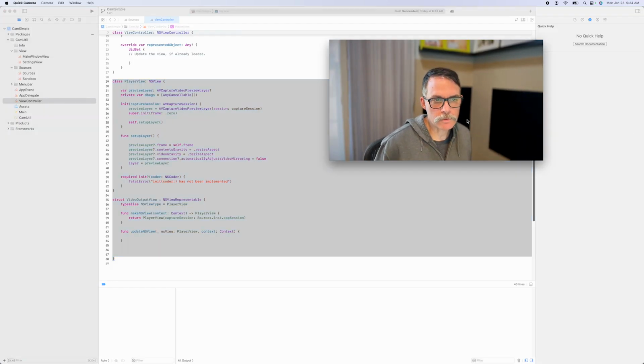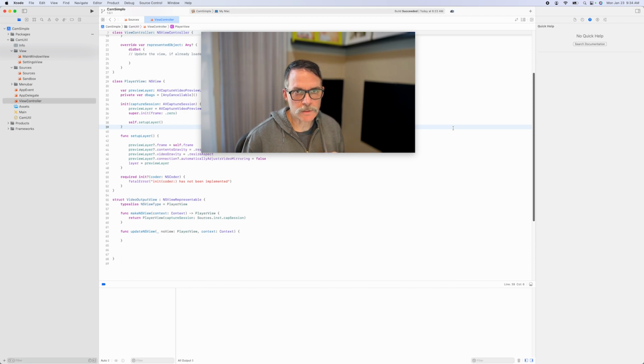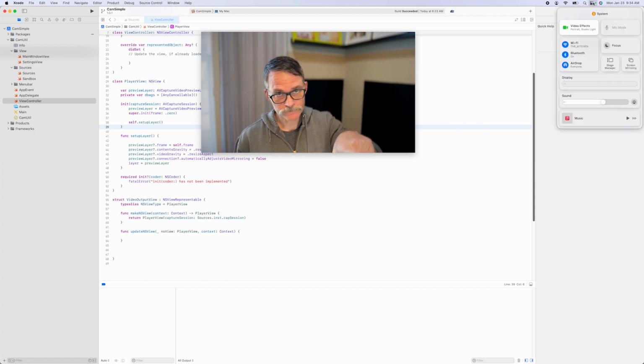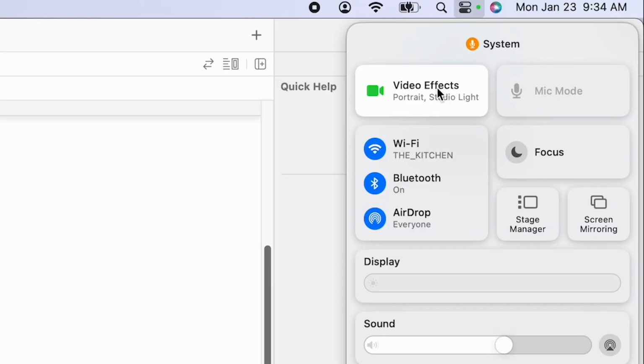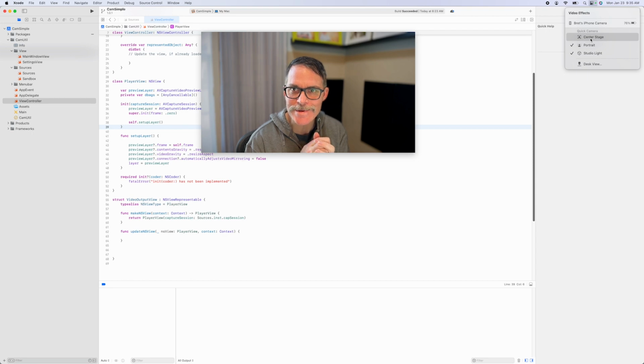And also what's pretty cool is that any video app you create using Apple's APIs is going to automatically take advantage of the new Continuity Camera features, and you can access that through Control Center. Go up here. If you have any video feed running, you'll automatically get this thing right here. And you can choose whether or not to use Portrait, Studio Light, Center Stage, all that stuff. You get all that stuff for free for the most part. It's pretty nice.